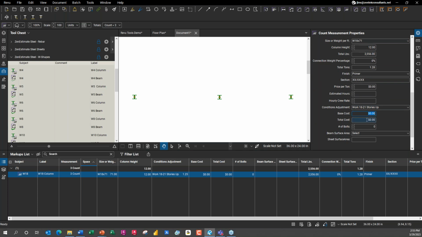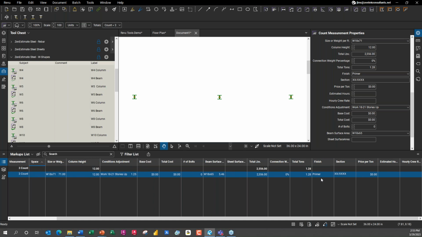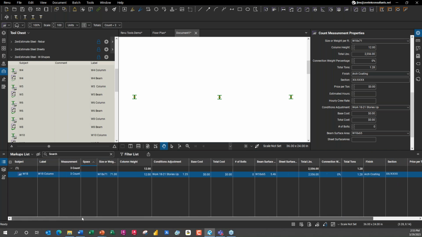It's $125 a pound or whatever it may be. I can easily do that, okay? I can go in and calculate beam surfaces and conditions, right? You see I can calculate the surface for the beam, and the weight, and for sheets, poundage, connection percentages, total tonnage. I can choose finishes, and I could even apply additional costs for each different finish and price per ton. I can add in my labor rates, estimated hours, crew rates.